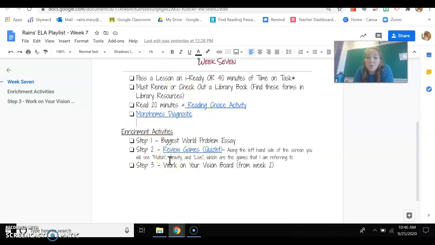If you are on week 7 and you're actually even maybe a little bit ahead, it depends on where you're at, then we really want you to do the enrichment activities. So there's 3 things that you can do for the enrichment activities, and we want you to do them in order. So the first one is the biggest world problem essay.